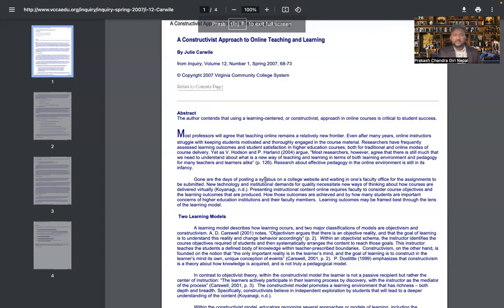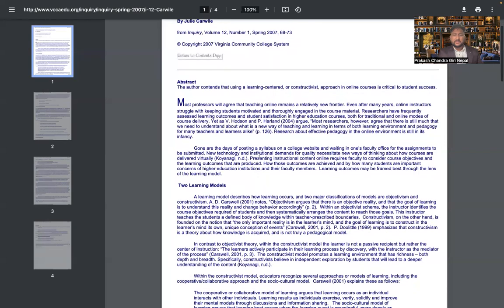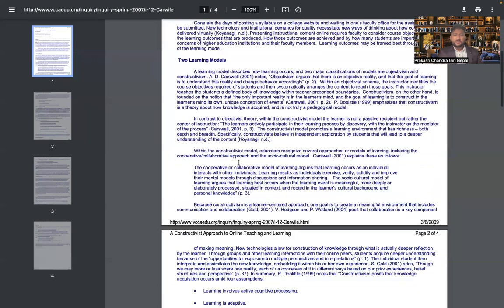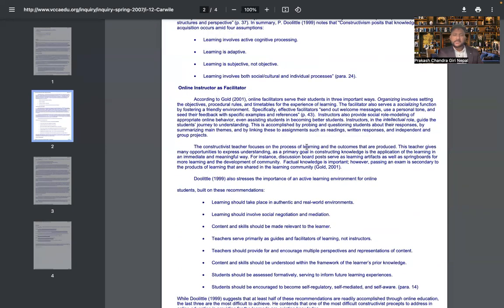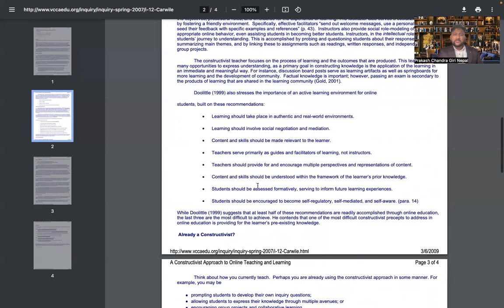See here, this is a constructive approach to online teaching and learning. You can see two learning models. We have to understand that the online instructor is a facilitator. Learning should take place in authentic and real-world environments. Learning should involve social negotiation and mediation. Content and skills should be made relevant to the learners. Teachers serve primarily as guides and facilitators of learning, not instructors. That is more facilitating online.